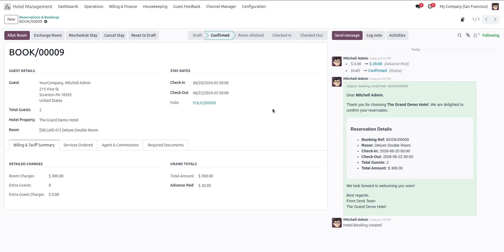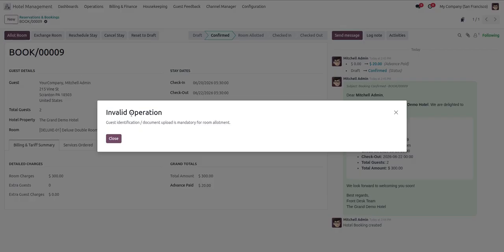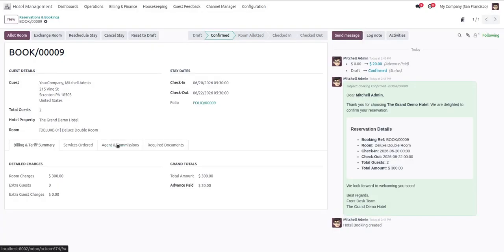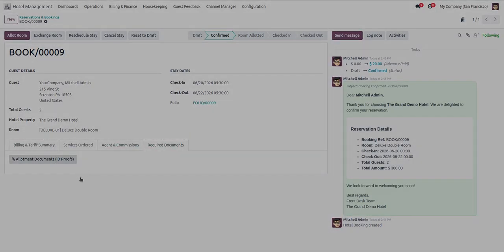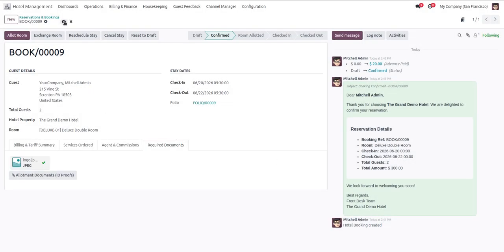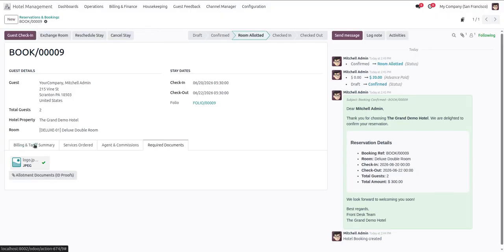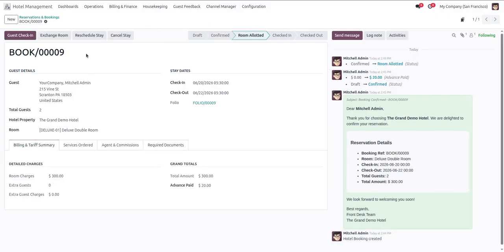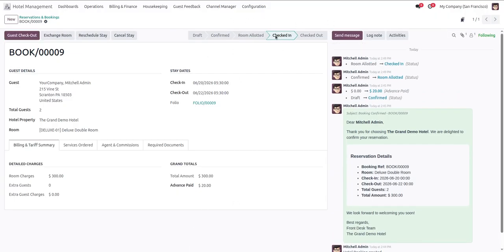So after this point, when the hotel staff clicks on the allot room, it will get this notification: guest identification document should be uploaded. Upload is mandatory for room allotment. So basically we need this document to be uploaded. I'll just randomly pick this and save. When you click on allot, again we have the room allotted, and when we click on the guest check-in, we have the record transferred to the check-in.